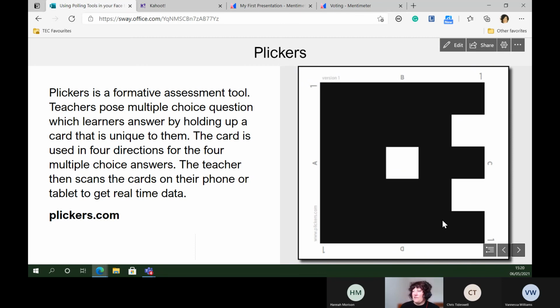You can buy the cards from Amazon, or you can print them out yourself, and you get the students to hold them up. So if they want to answer A, they hold A at the top, and if they want to answer B, they hold B at the top. And then you as a teacher with your camera phone or iPad or whatever, scan the answers.